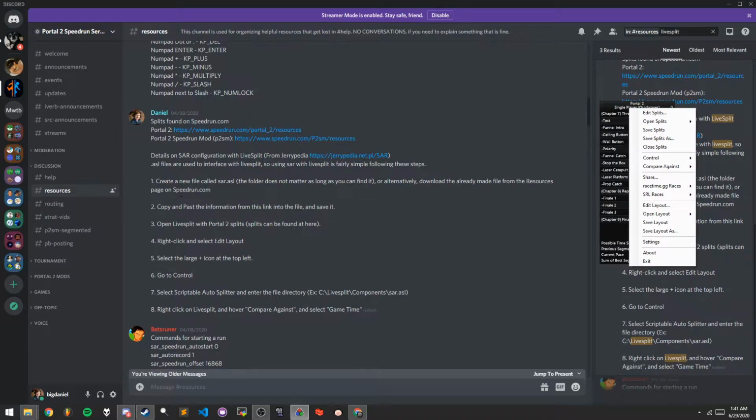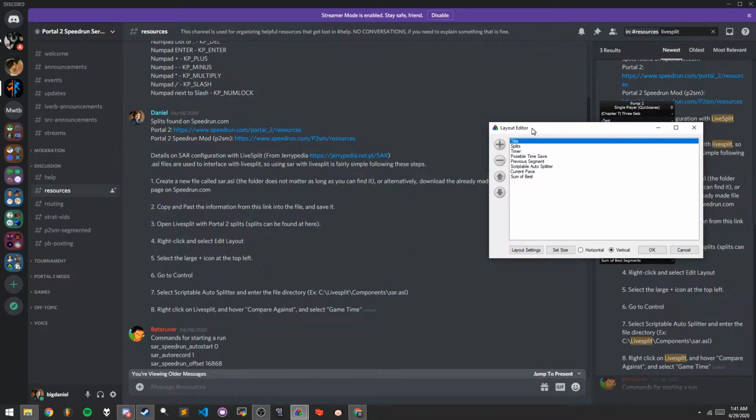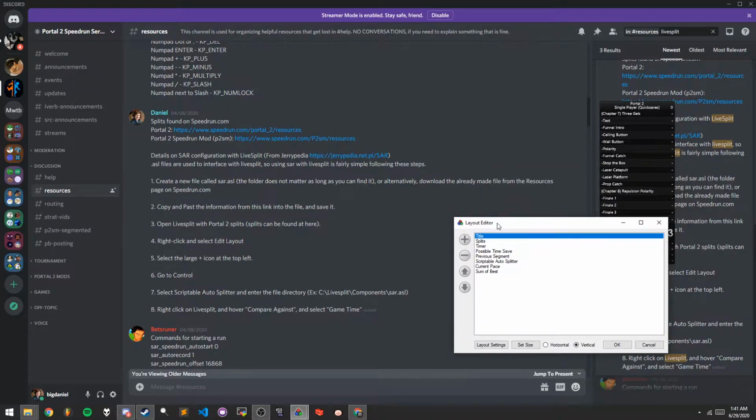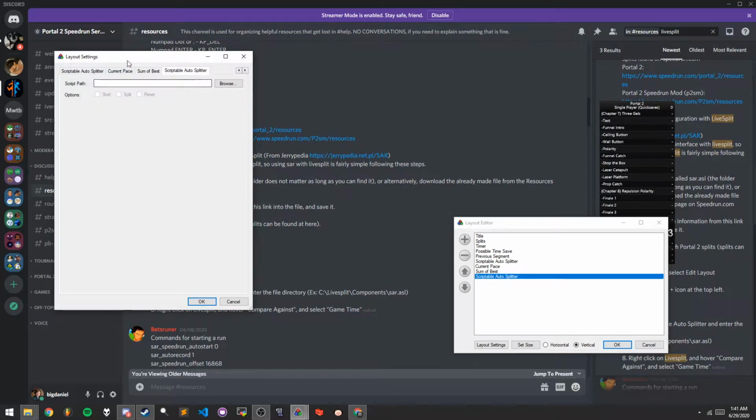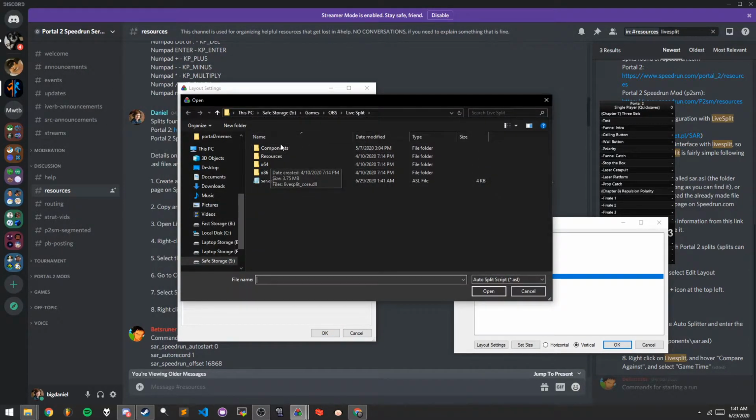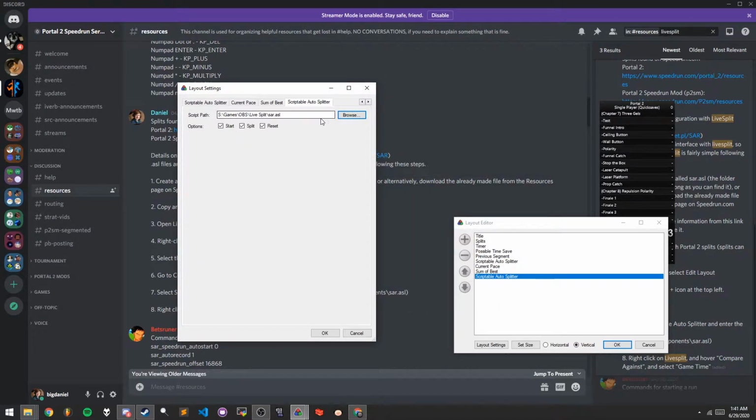So create a new file called sar.asl, alternatively download, copy and paste the information, open Livesplit with Portal 2 splits. Right click and hit edit layout, go to the plus icon, and then go to control, Scriptable Auto Splitter. We're going to click this, and we're going to browse for sar.asl.